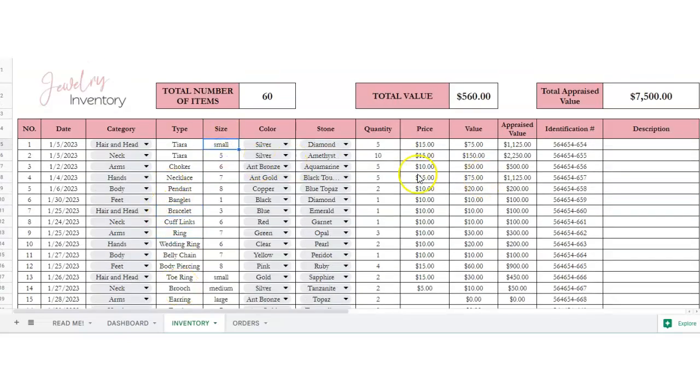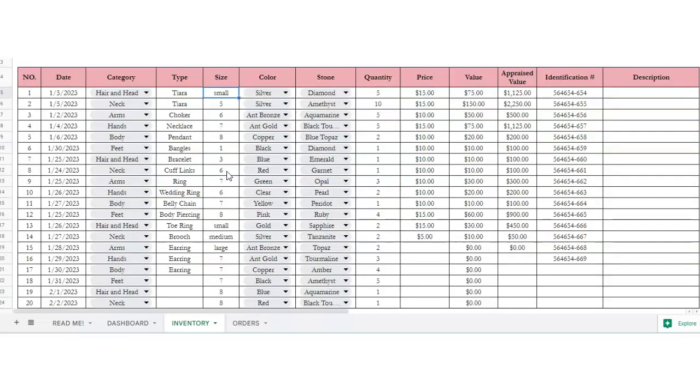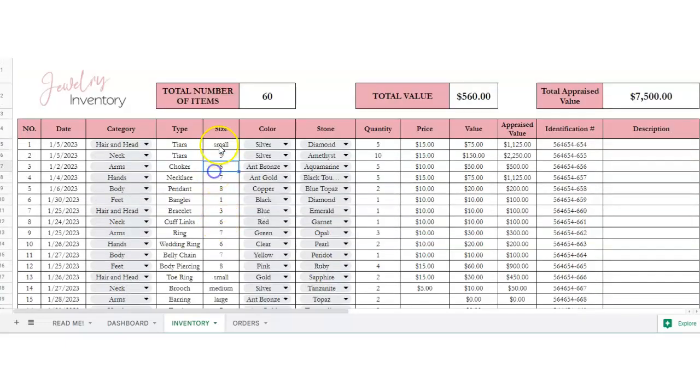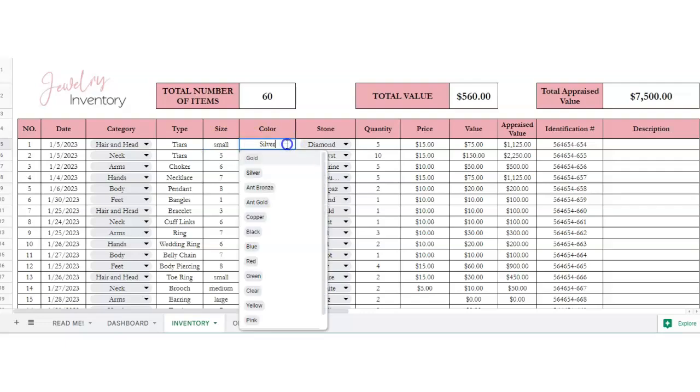And then size. I didn't do a drop down box here because the size could be for a ring, so it could be size 4 to 11, or you could do small, medium, large. So you can just type in the size however you want.